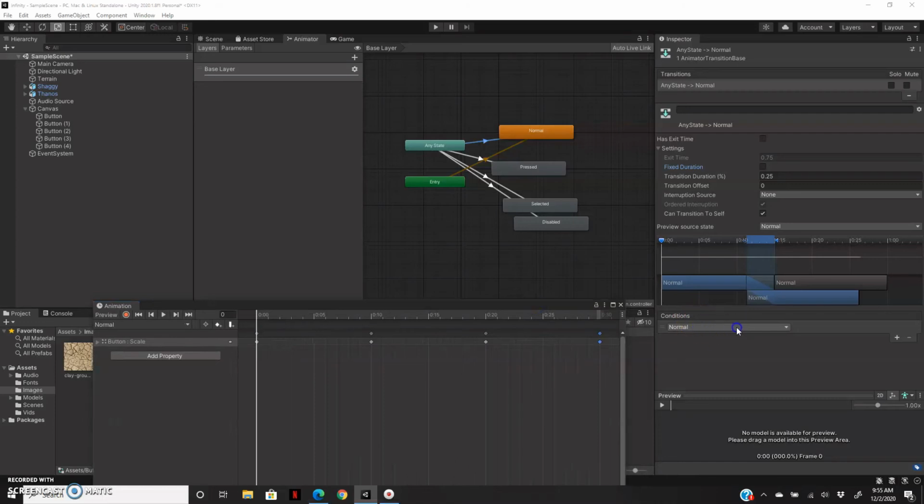Let me move the animator. Scroll down and it says normal. So this button is normal. No, I don't want it normal. I need this button to switch to pressed. Okay, once I switch it to pressed, this button becomes a pressed button instead of a normal button. Okay, so what does that mean?